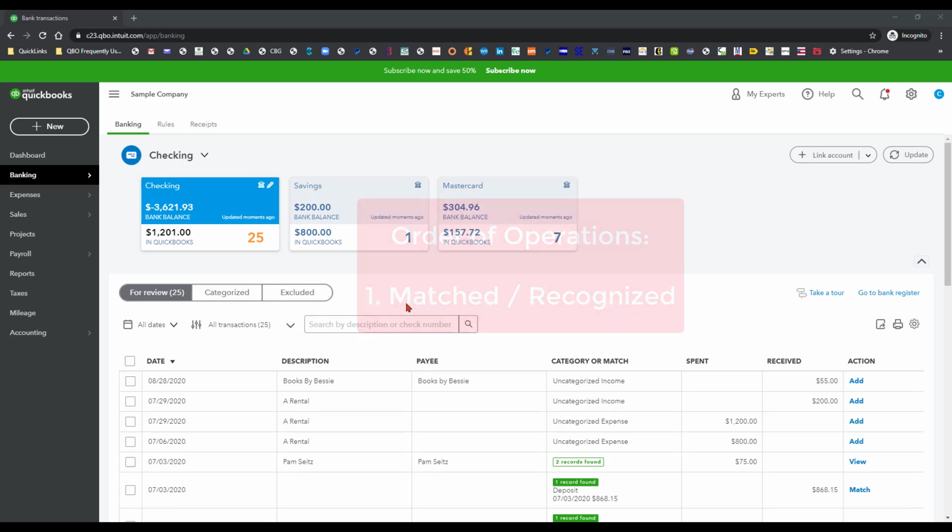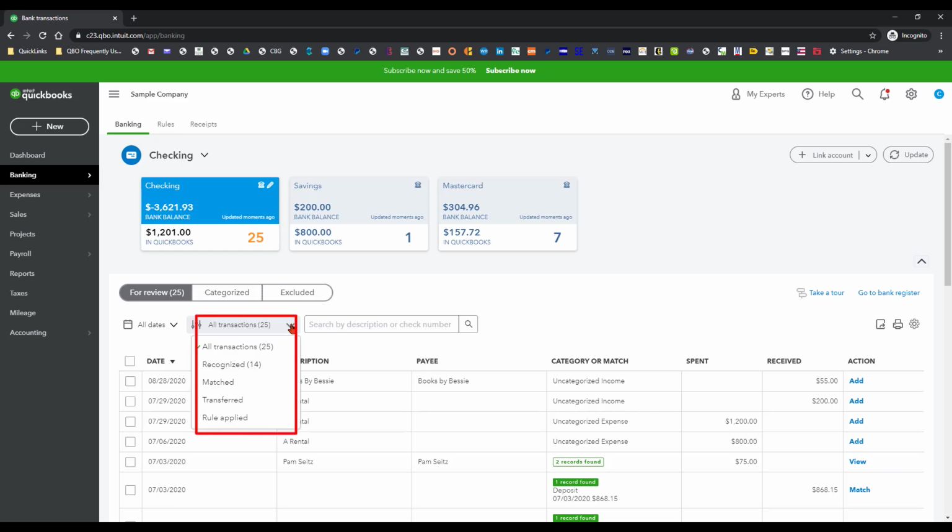In the old version, which many of us still have, you're going to toggle between all transactions and recognized, which you would see out here. But in the newer version, you have more choices. You actually have a drop down where you can choose whichever category you want. And we're going to basically stick to the order of operations that I talked about in the previous video, where we work with the matched and recognized transactions first.